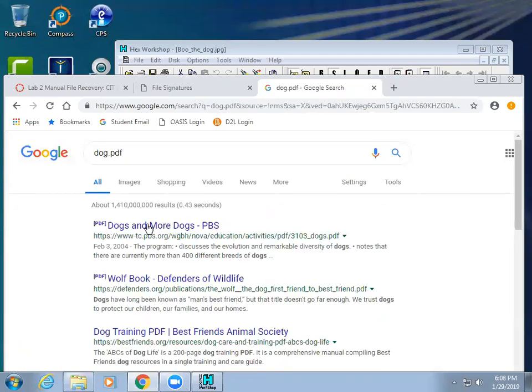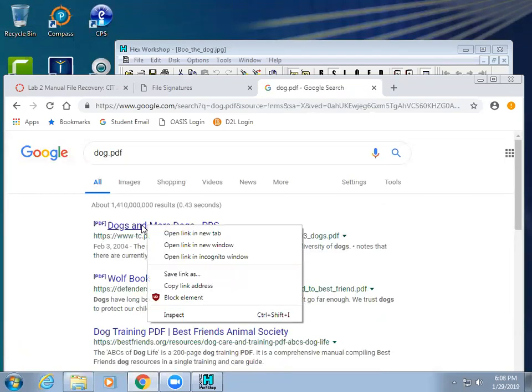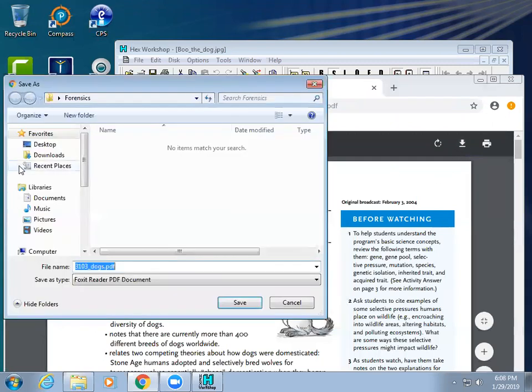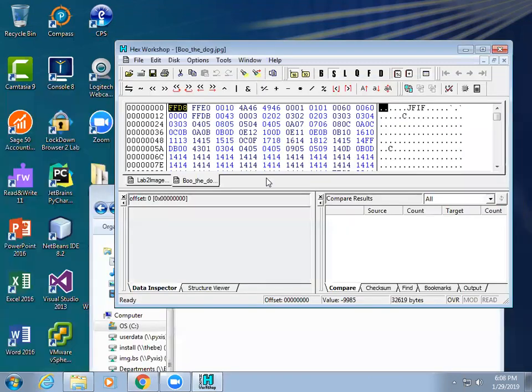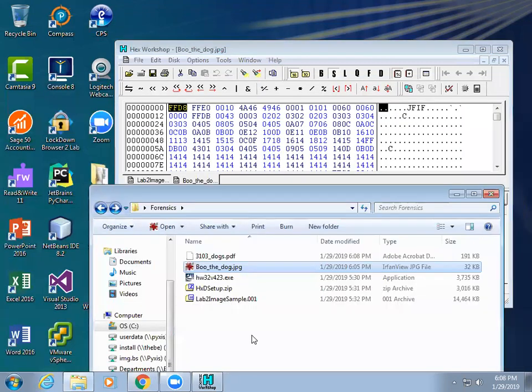And here's a PDF, a PDF about dogs. So I'm going to get this. I'm going to download this file right here. It's called whatever.pdf. Okay, let's go ahead and look at Gary's page.